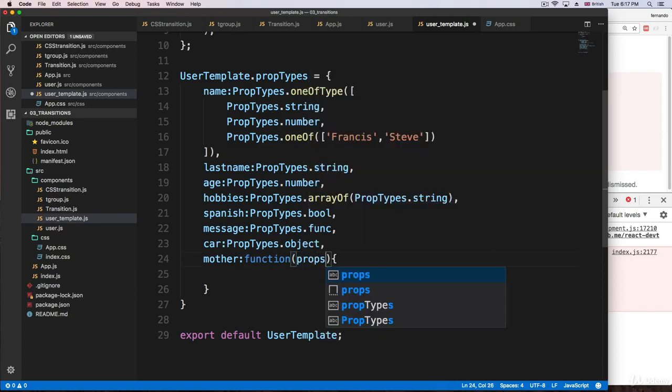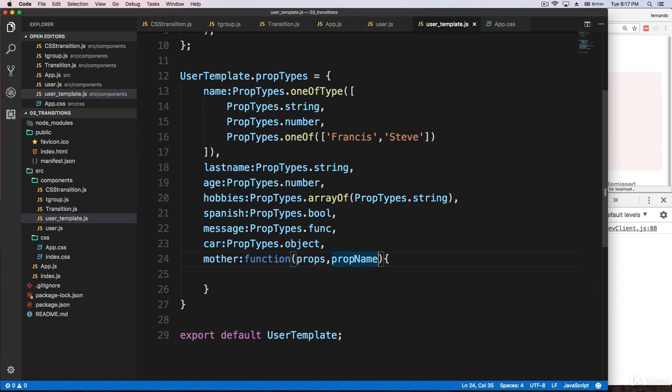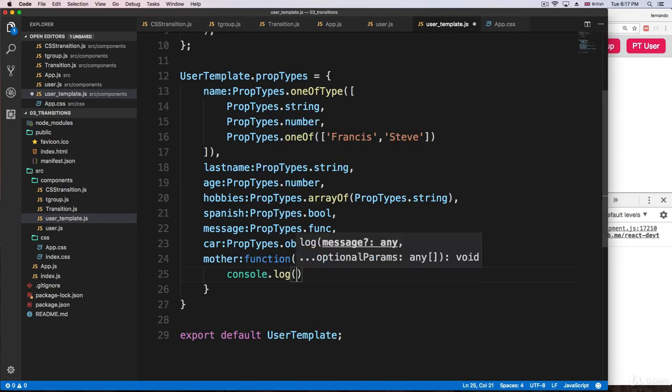This function with prop types is going to be getting three different arguments. First is going to be props. Then we're going to be receiving the prop name, and then the component name. These are the arguments that we get by default. So just to check what we are getting, I'm going to do a console log on the props.